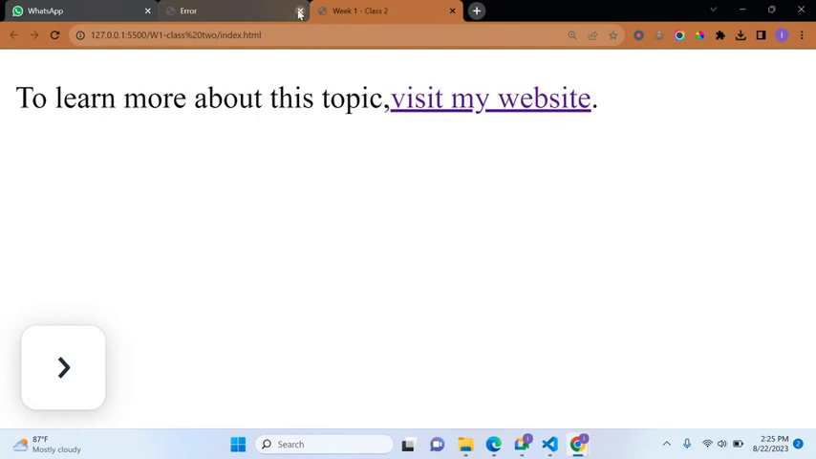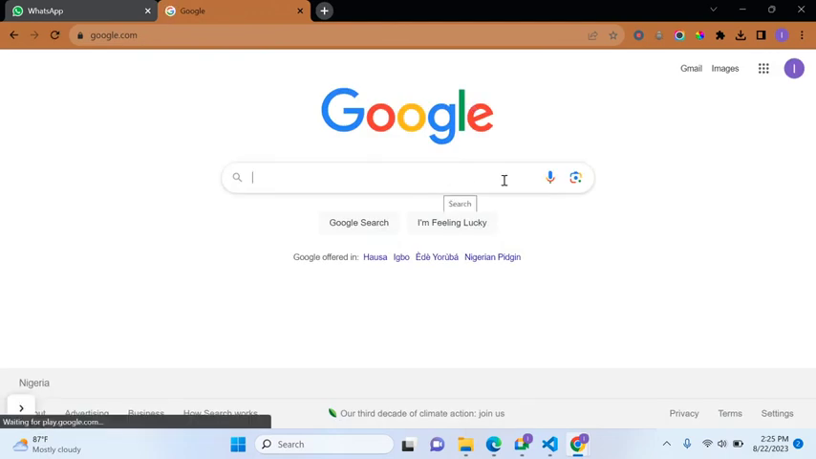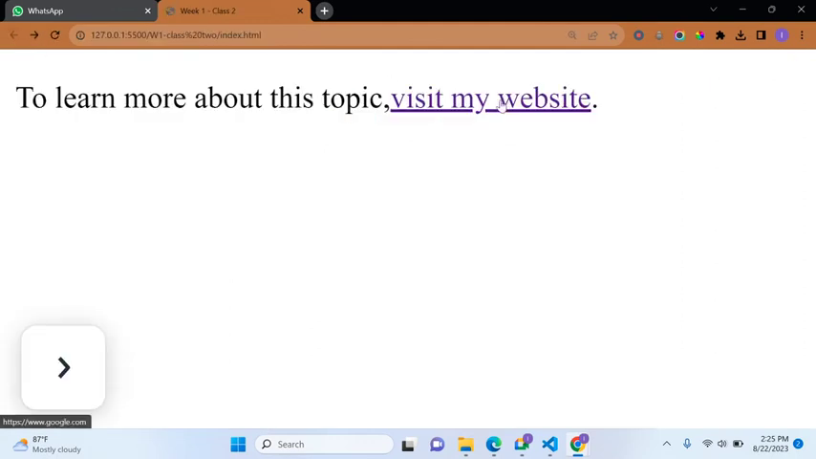Alright, good. So now if I click on visit my website, you can see that this part has not been visited. That is why we have this purple color. The moment I click on it, it will change. Can you see? It has taken us towards google.com, but I can go back. If I go back, this is what we have here. So can you see it?